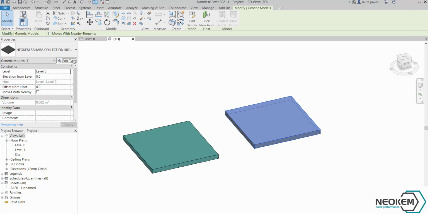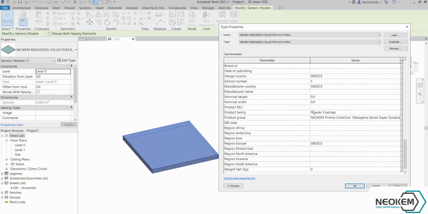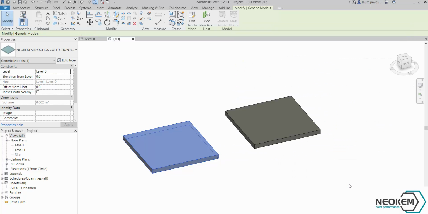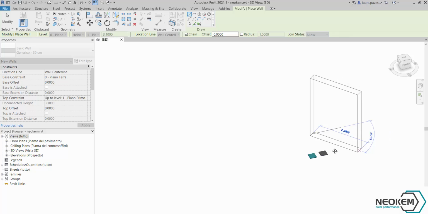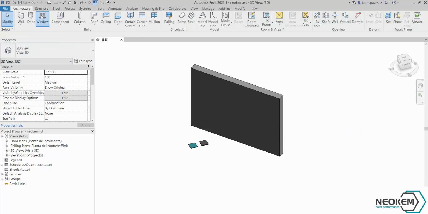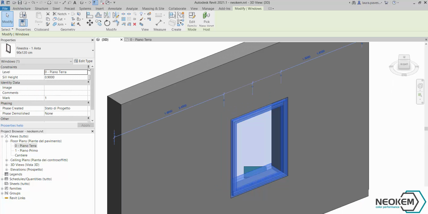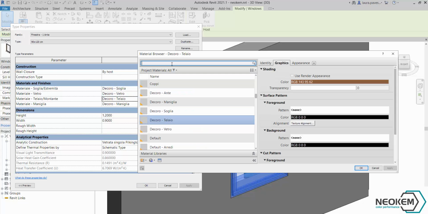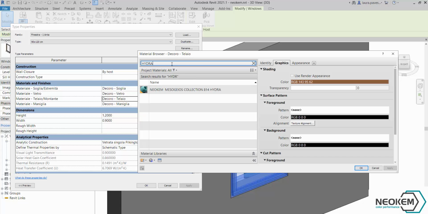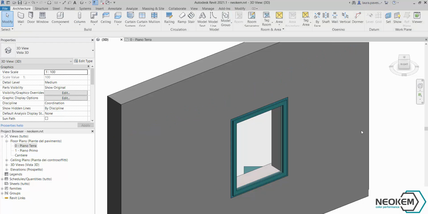We have also downloaded two other products, Grey Color from Sarah collection and Hydra from Mesogeios. If we need to apply one NEOKEM color to our project, we can just go inside the type properties of the object and edit the material accordingly. In order to do that, we click on the three dots on the right side and choose the material. Once we have replaced it, we will see the aluminum window frame change to Hydra color.